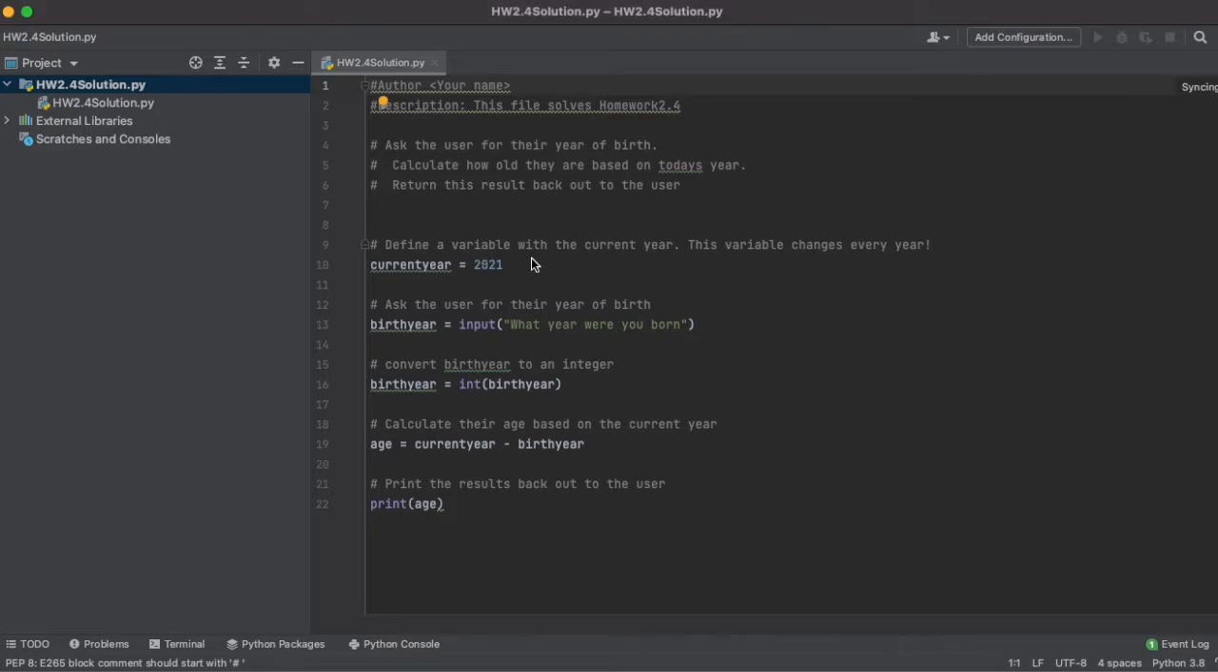So the first thing we're going to do is define a global variable that tells us what the current year is. And it's a good idea to do this. That way, if you come back to do this program 3 years from now, all you've got to do is change that one number and your entire program will still work the same way. And so I highly encourage you to get into that habit.